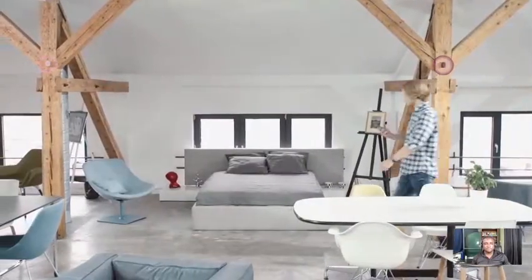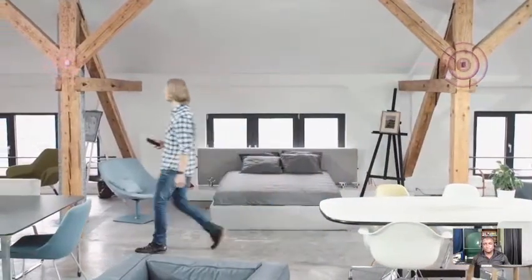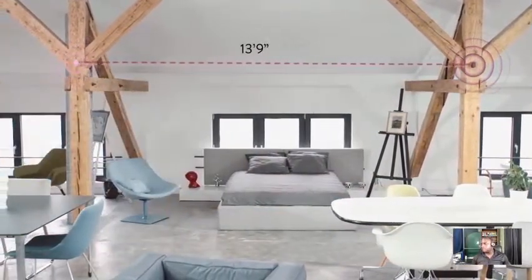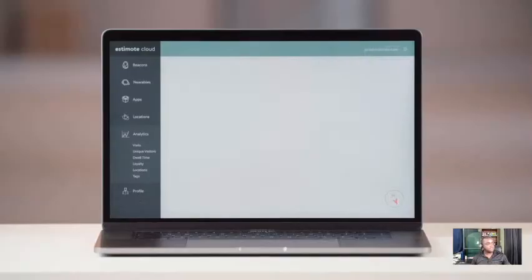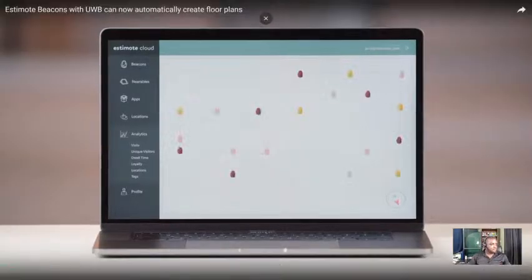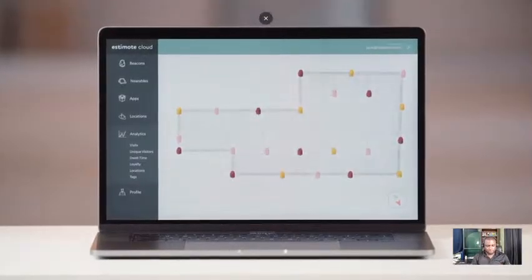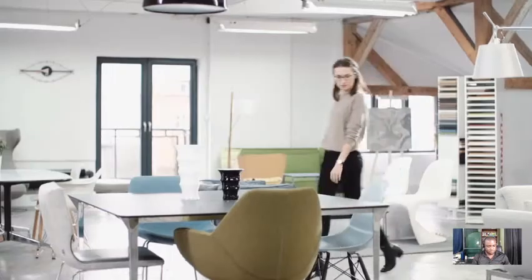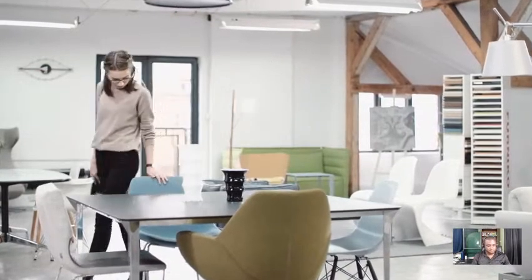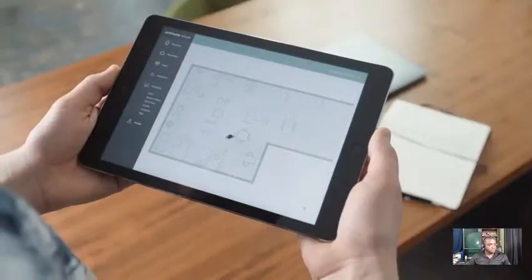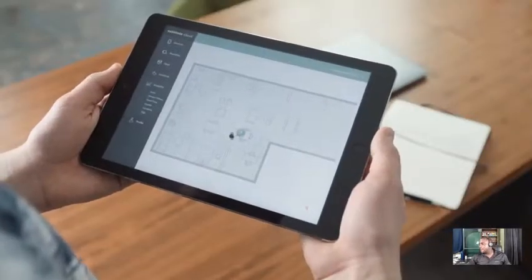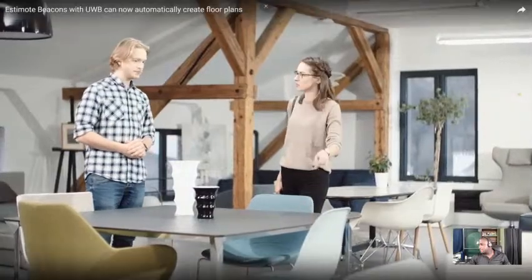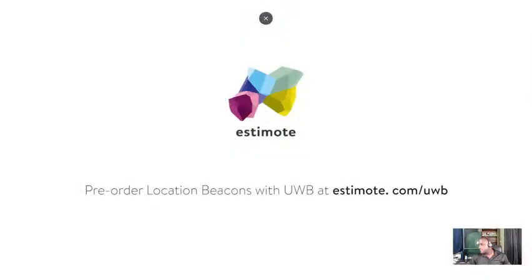Our beacons will talk to each other using time-of-flight technology, calculating the distance between themselves with inch-perfect precision. Using this information, an exact map of your location will be automatically created in the cloud. You can add these maps directly to your applications to deliver magical experiences in the physical world. Estimote. Reality matters.